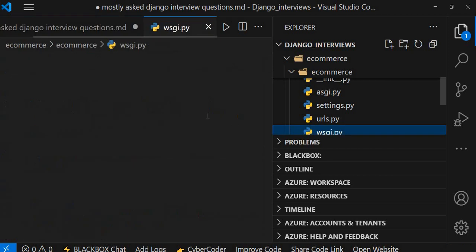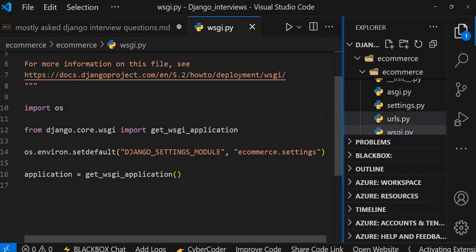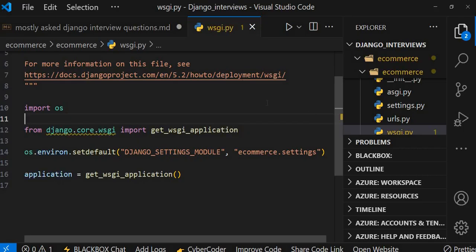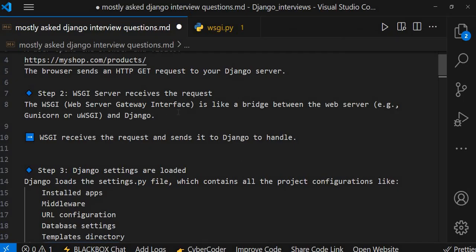Let me open this. This file is responsible for the first step of Django when a request comes here. The WSGI server is like a bridge between the web server and Django. The WSGI receives the request and sends it to Django to handle. Django settings are loaded next.